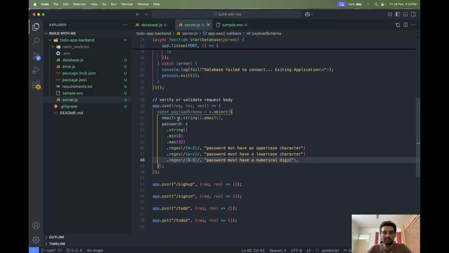So string, email, password. Now we are not going to validate name in here, because why? Sign up करते समय we do not want name. And the thing is कि I want this to get called for this and this both.